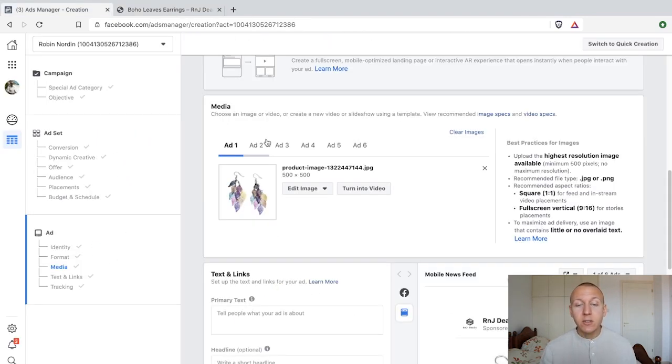So the interesting part with that is because we already set the budget at the ad set level, that means that all of these different ads are going to be sharing that budget. So that means that this is not going to increase your budget in any way. It's just going to try out showing you sometimes this image, sometimes ad number 2, ad 3, 4, 5, 6, and see which one performs the best.